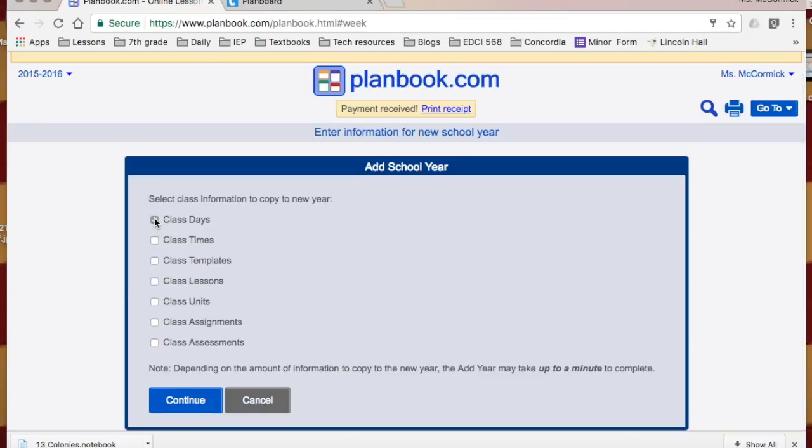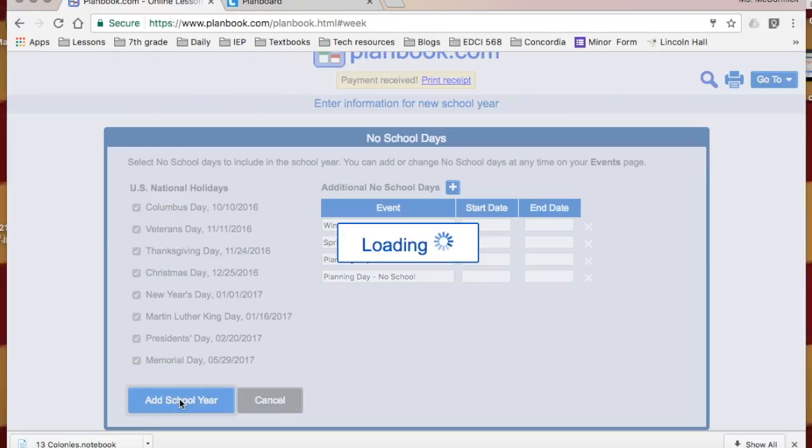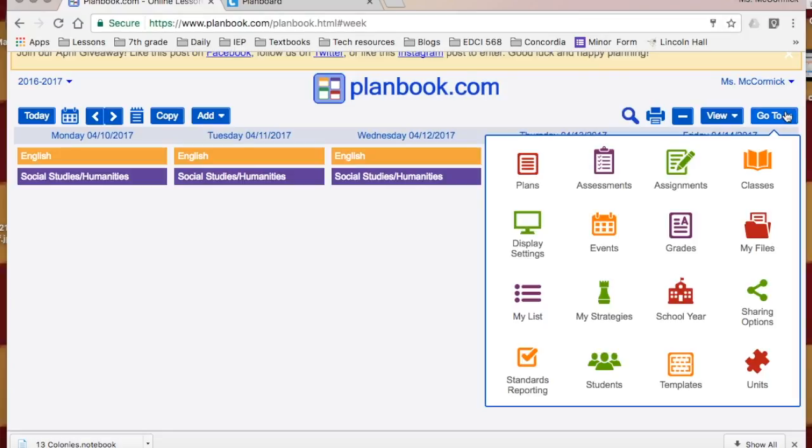Class days, again, all of this has changed, so I'm just going to continue because we're so different from that point. We can add these school events. And notice that this is all that I have. So I'm going to go in and show you this menu. This is your main working area.